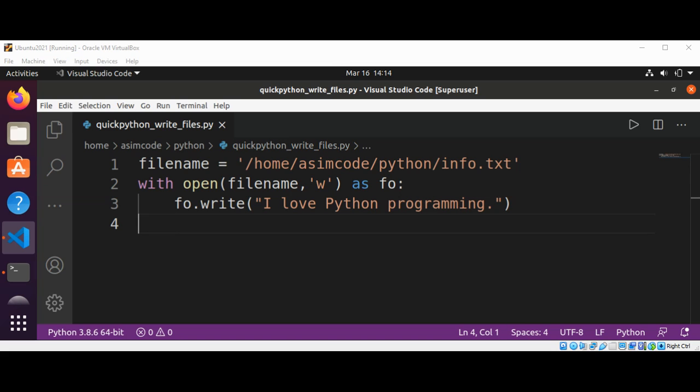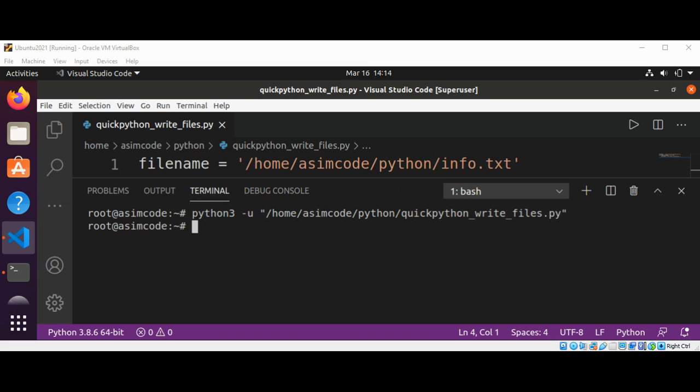And just run our code. So there are no errors. So now we are going to check that file. You can open that file and check the content. On Linux, I can use the cat command, cat and the path and file name. Let's say code Python and our file name info.txt and hit enter. And we can see this line added to our file. I love Python programming.